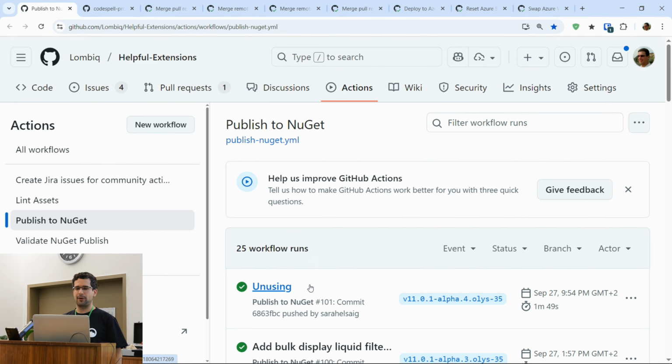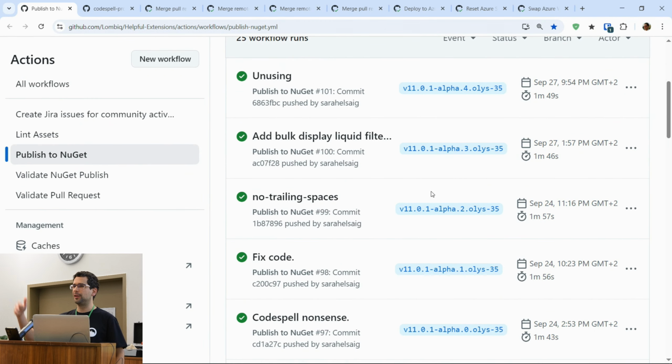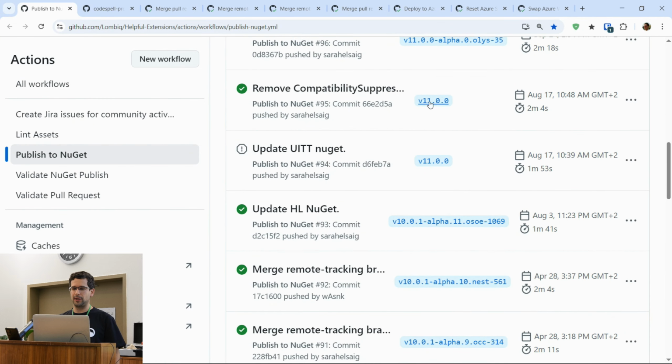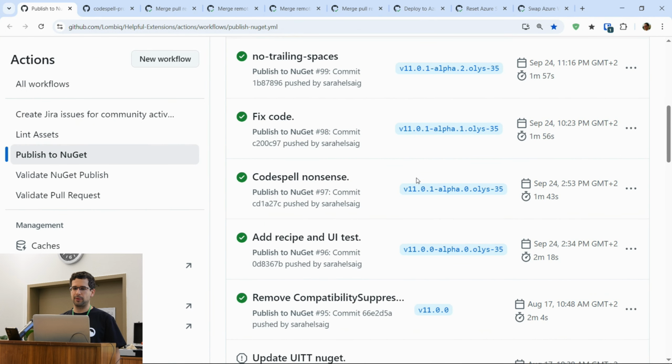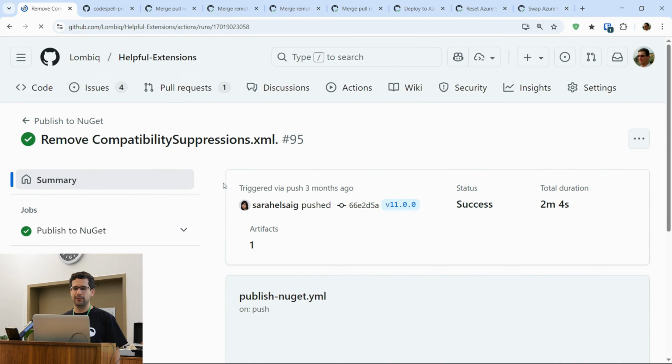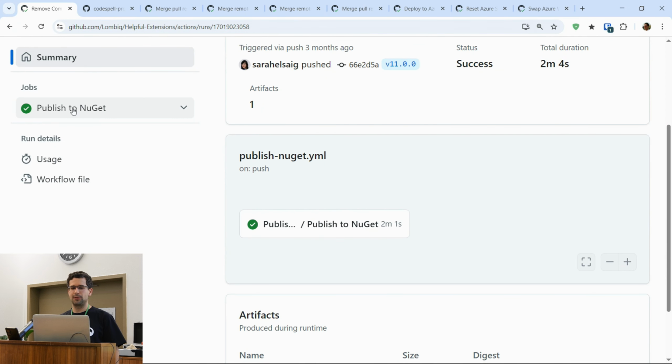This is from the example of our Helpful Extensions module, which is very helpful, as the name suggests. And you can see in this list all the releases we had. All of these are alpha ones, so not that important, but actually here, if you scroll down a little bit, here we have v11.0.0, so that was the last public release. And if you check out this workflow run, it's green, so that's good.